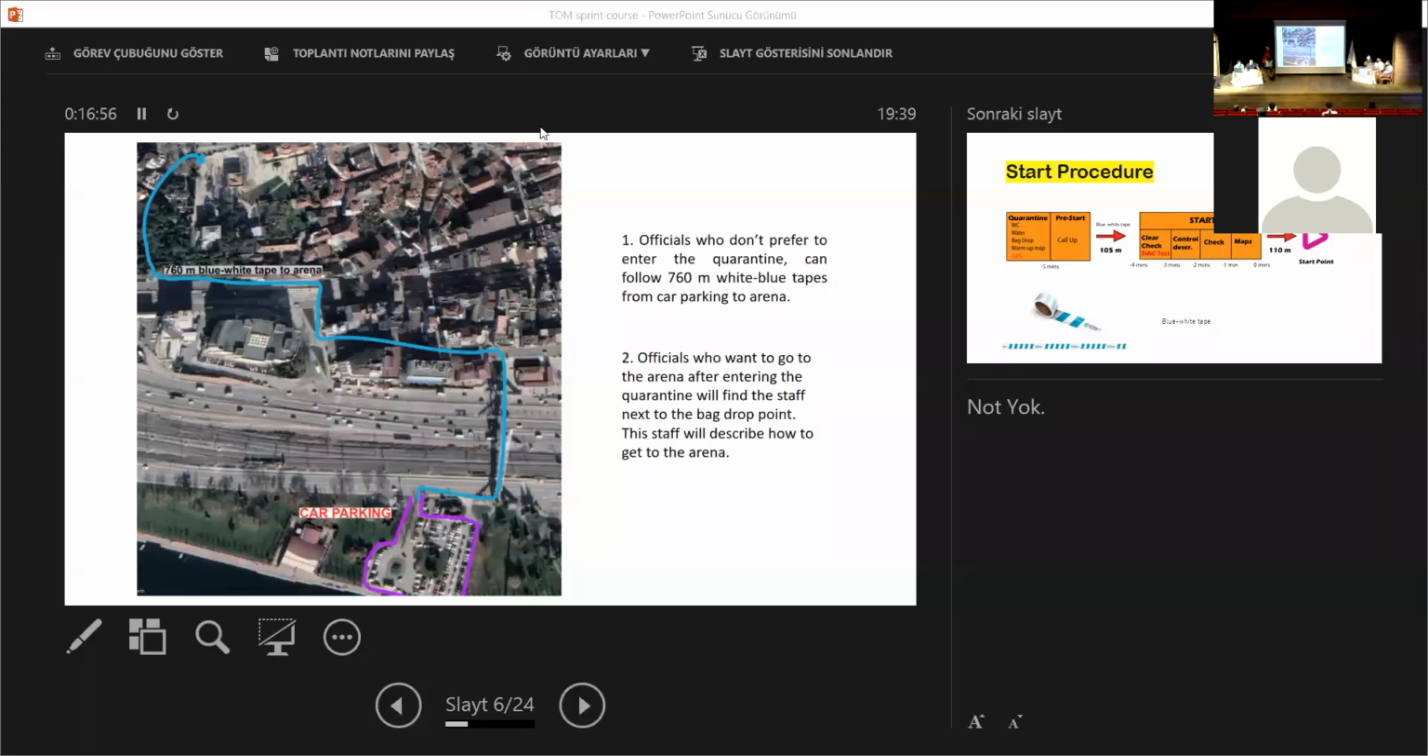This blue line that you can see on this picture. So this is for team officials going straight from the parking to the arena. The other possibility for team officials is that you can go to the quarantine to be with your athletes.